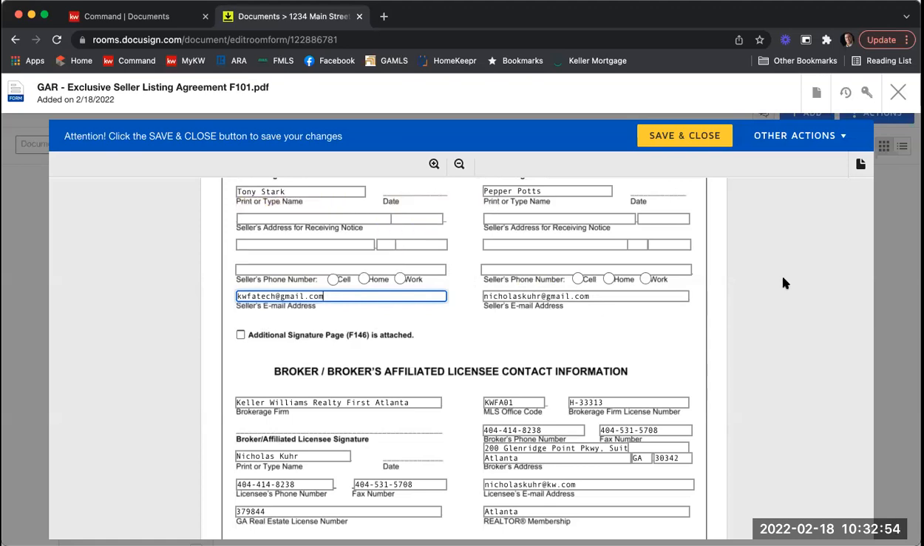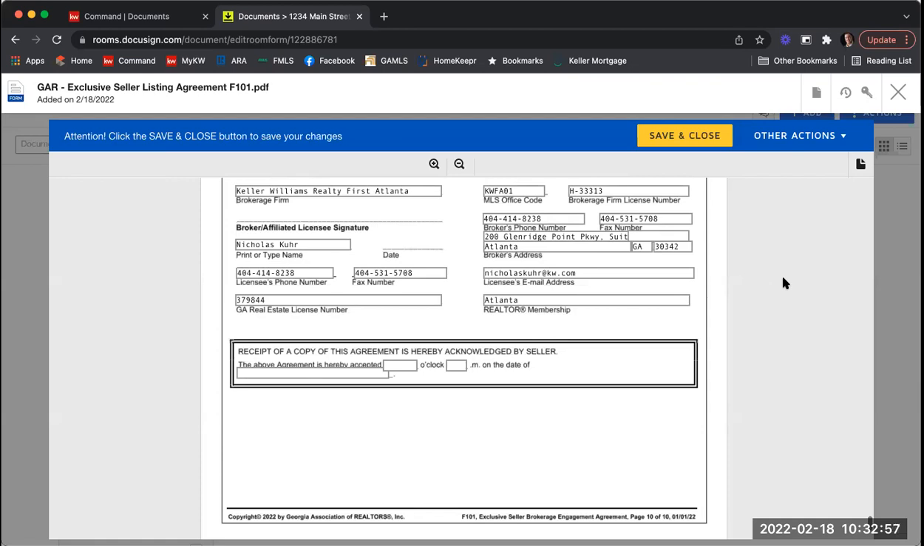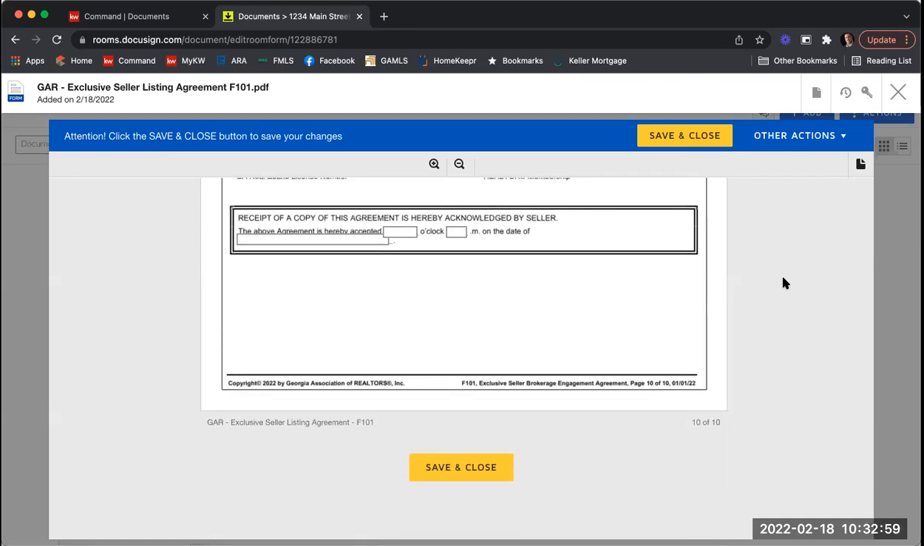So now I've gotten to the bottom of the document. Good to go. I'm going to click save and close. Any questions on filling in the listing agreement before we jump into the disclosures?